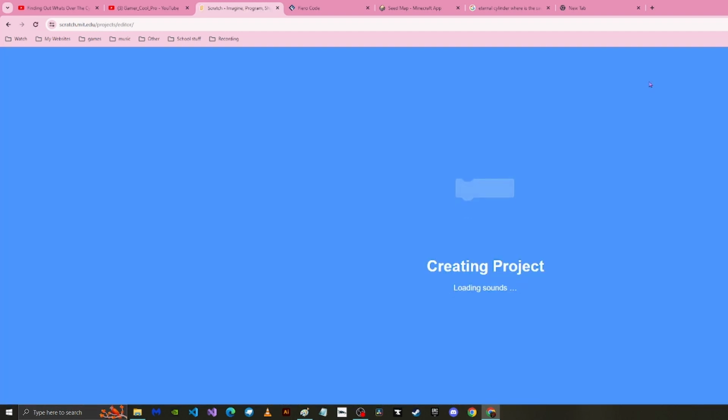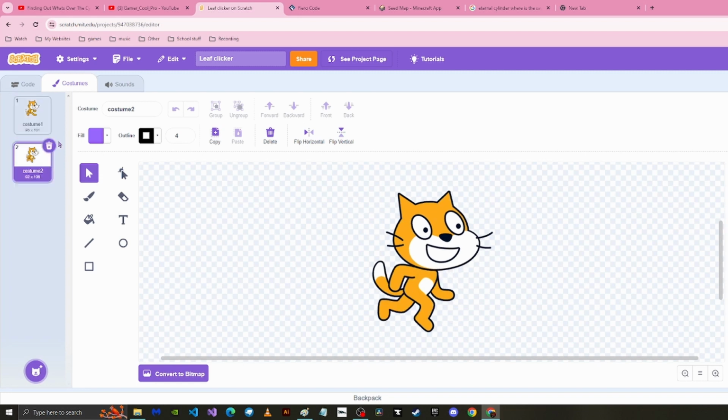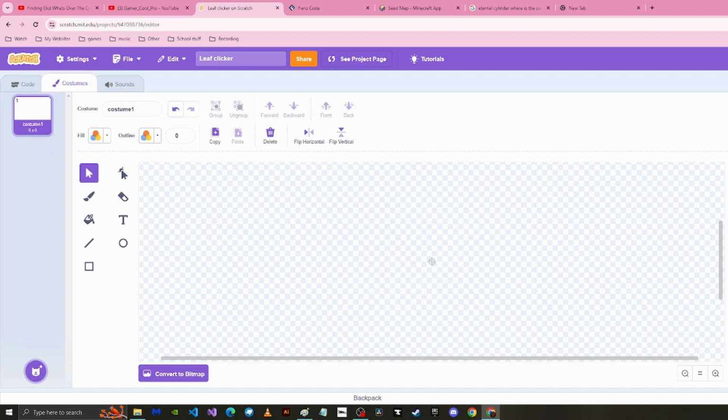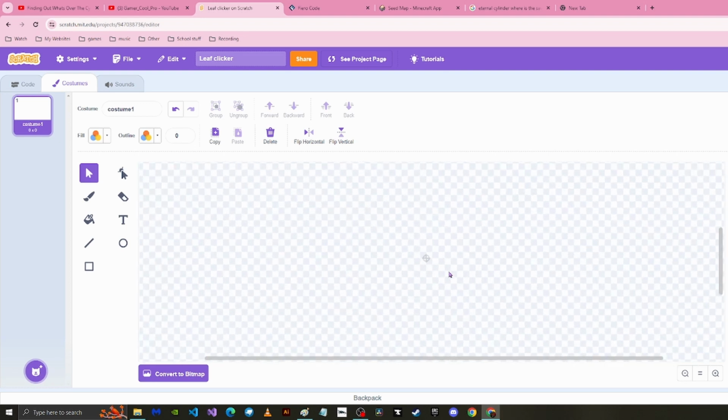So make a new project right here, then name it whatever clicker you want to make. For example, I'll make a leaf clicker. Then there could be different types of leaves. And then just clear this out and delete the other one. Then name this leaf, or whatever you want them to click on. I don't know why I said leaves, but I guess that's fine.